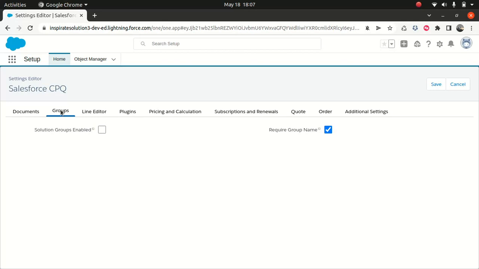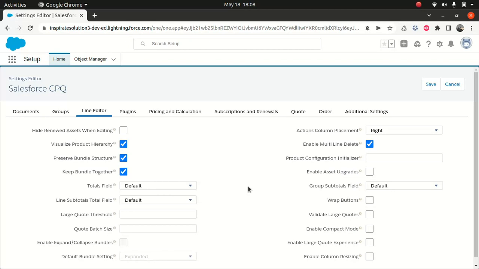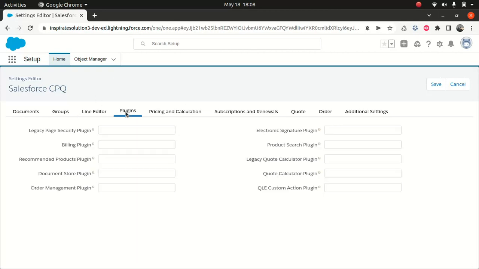Then we have line editor package settings. It's a lot of them, I understand that. We talk about the plugins, right? The line editor is a bit complicated, so I don't want to go too deep into it. I'm just going to talk about a few things which are commonly used. The electronic signature plugin, for instance, this one. What that will do is let you integrate Salesforce CPQ with an electronic e-signature provider, like for instance Conga Sign.